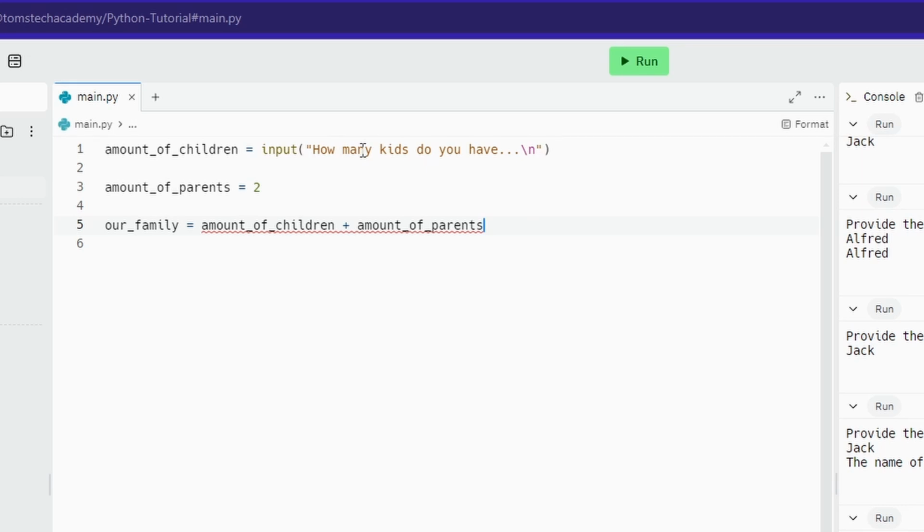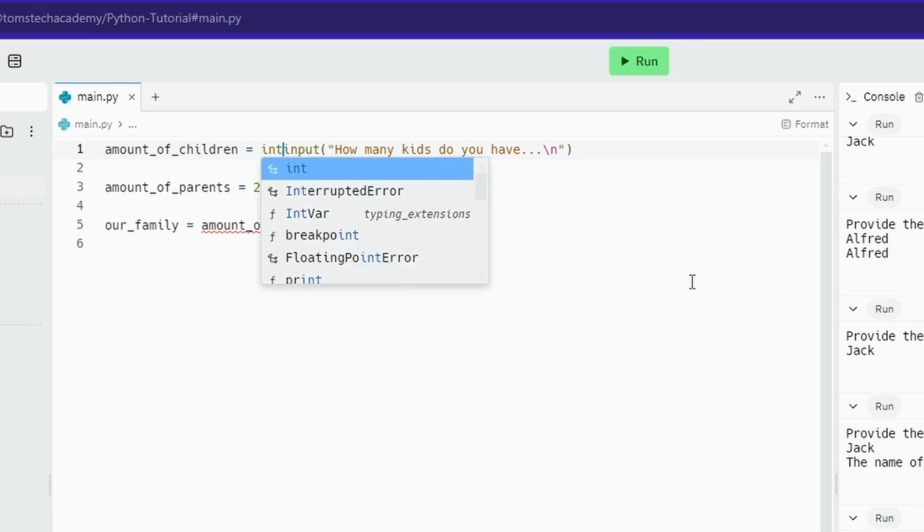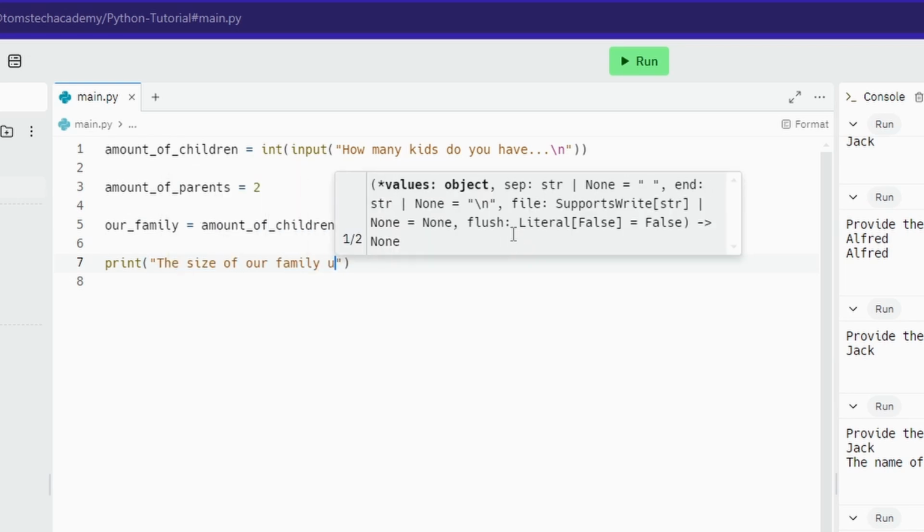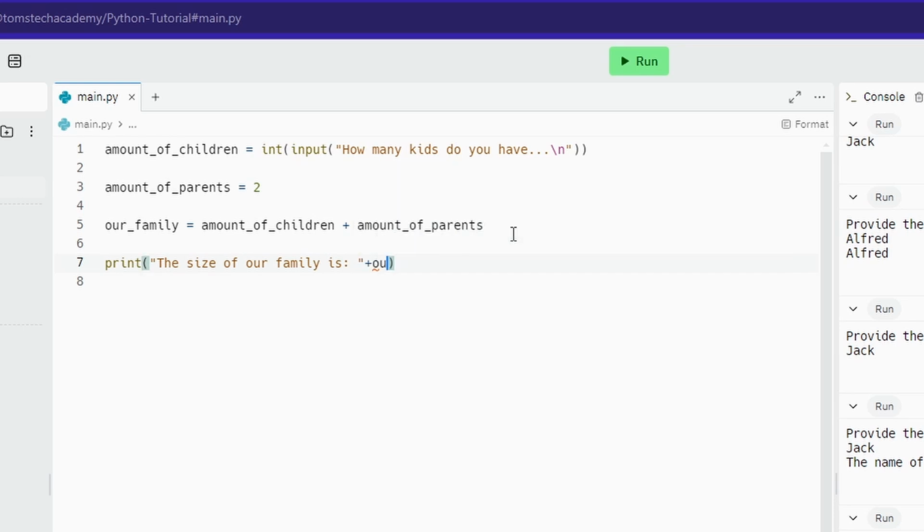So what I'm going to do here is amount of children input. I have to convert this to an integer, and converting a string to an integer is quite easy. You just surround it by int, like this. And now amount of children is an integer, amount of parents is also an integer, so our family is also going to be an integer. And now I also have to put this on the screen. The size of our family is plus our family, like this.